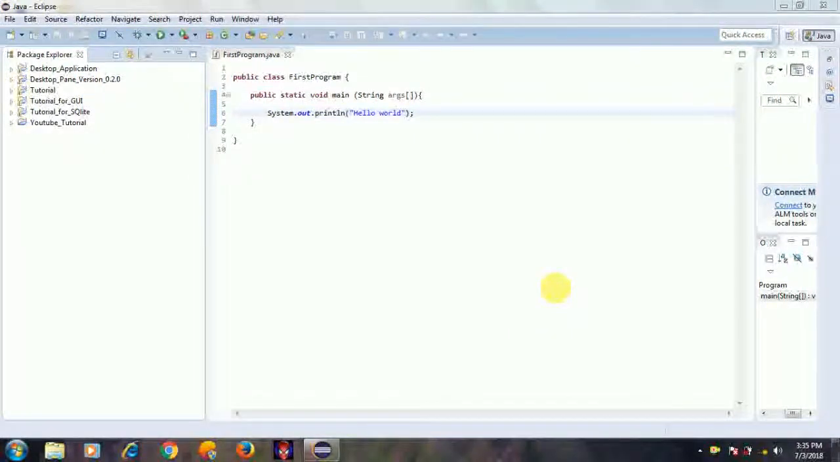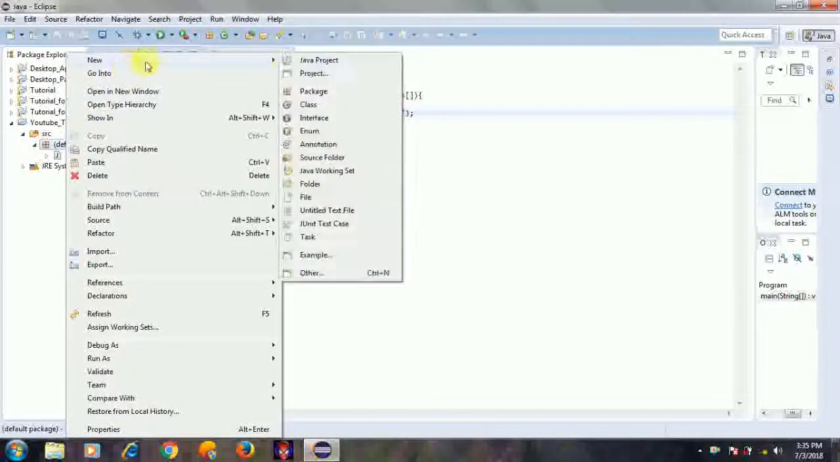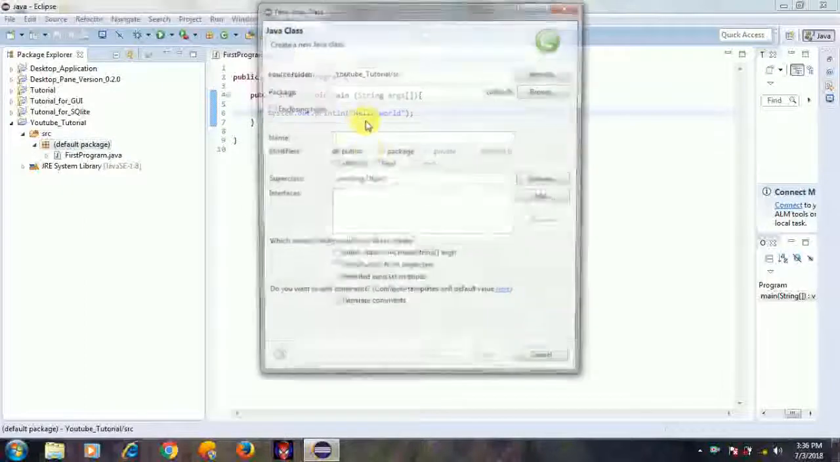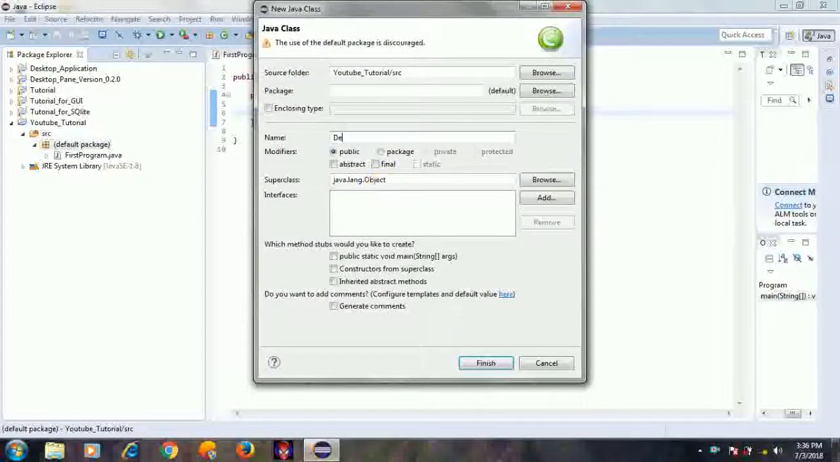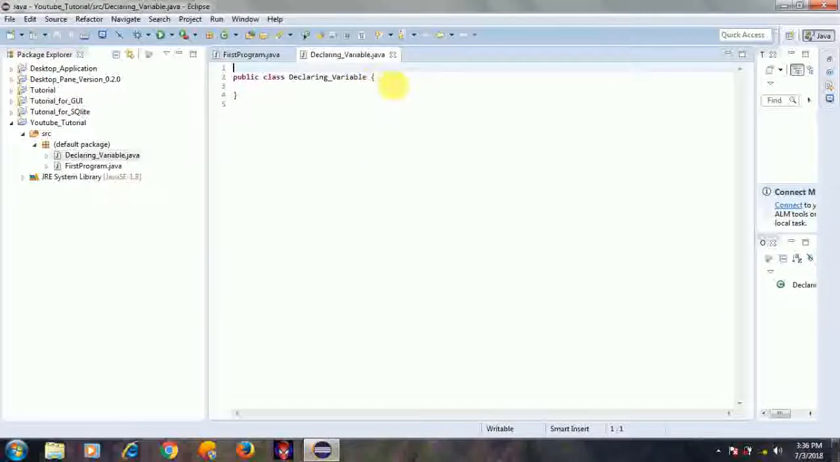So today we will learn how to declare variables in Java Eclipse. Go to your src default package and create a new class. Go to New, Class, and write the class name, for example, DeclaringVariable. So what is declaring variables? After writing, click Finish, and then you will see public class DeclaringVariable.